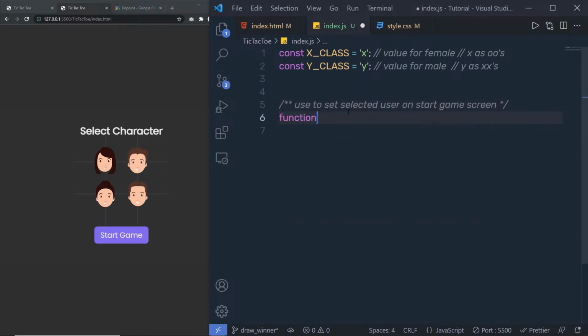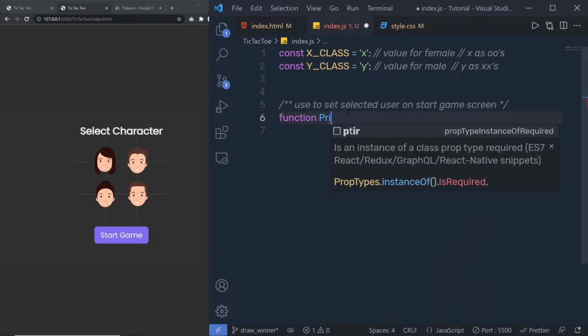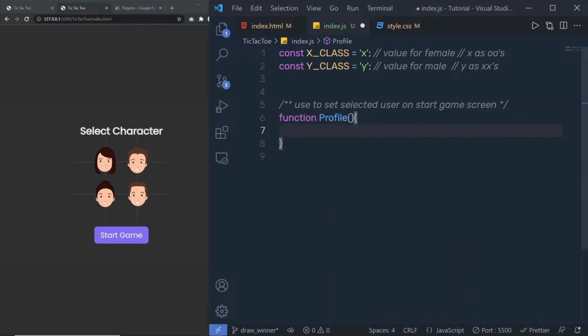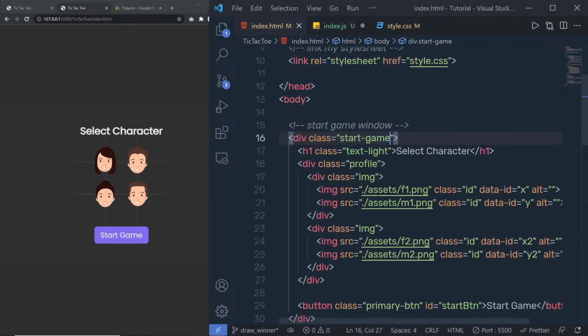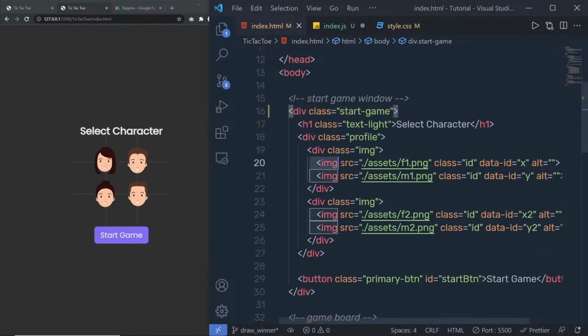I'm going to create a function here with the name profile. Inside this, I'm going to first get the selected profile and display all the selected profiles. So what I'm going to do is first get the ID of the image. We have the class to this image, which is ID. I'm going to select all these image tags and get the ID of it.